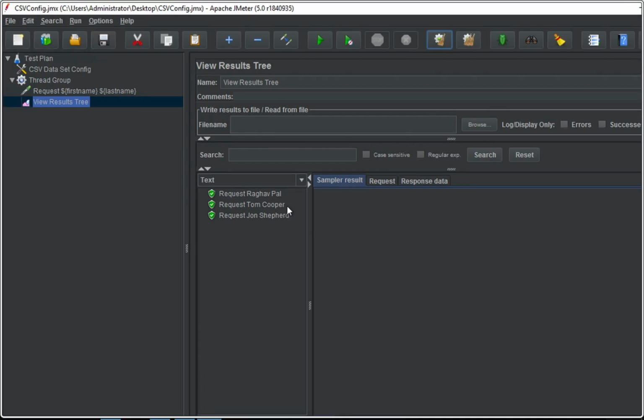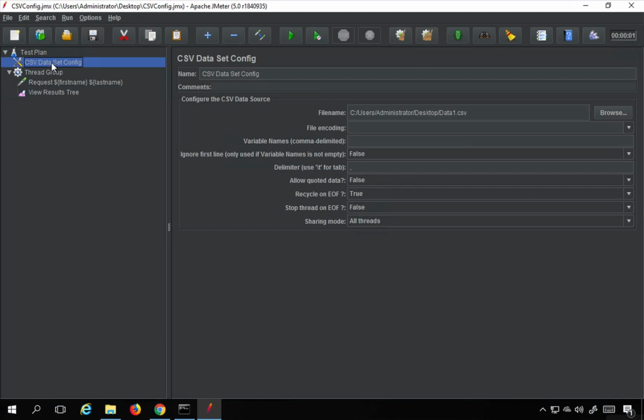So this is how you can use the CSV dataset config, although there are also other fields, and there is a separate tutorial on this. I will provide the link in the description. So this was about the CSV dataset config.